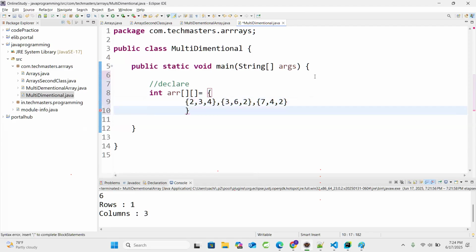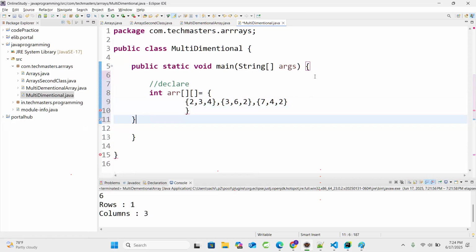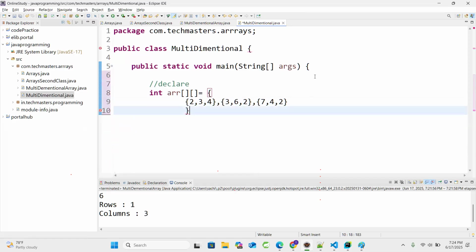I think we need one more bracket. Wait a second. So it itself says how many brackets are needed. One bracket is closing the main function. This is closing the class. So now here, let me write it in a single line.